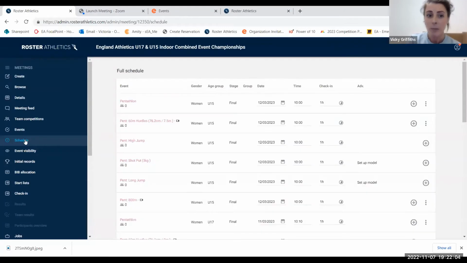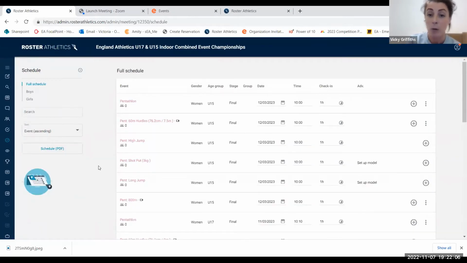In terms of your schedule, again, this is what the athletes tend to want to see the most: when events are taking place and what days. So once you've built your events in, they will appear. You can click on this section here, add age groups, give them different titles if need be, and this is where you will build your timetable basically.